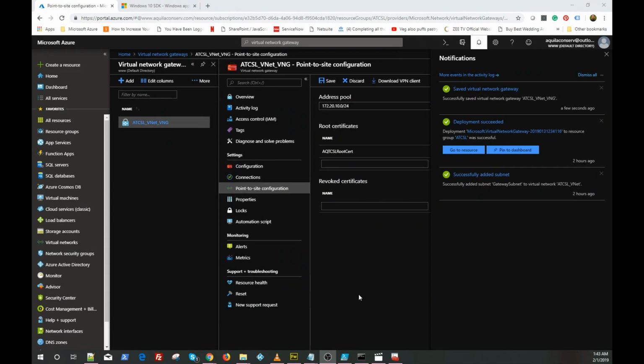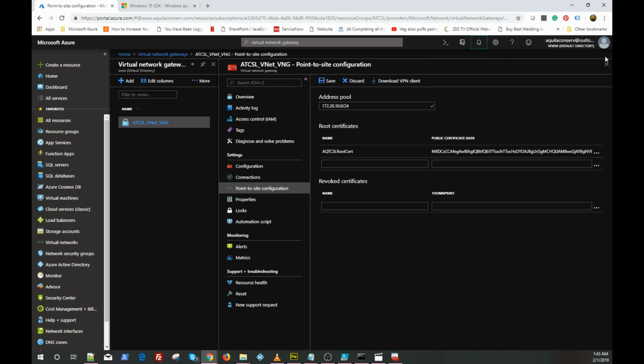So finally, we see that the network gateway configuration has been successfully completed, and we also get the download VPN client button enabled for us. So we'll just click on the download VPN client, and this will prepare the VPN client download for us and get us the VPN client software that we need to install on the local machine or any other machine which wants to connect to the Azure portal. So we will wait for some time before we get the VPN client downloaded to our system.